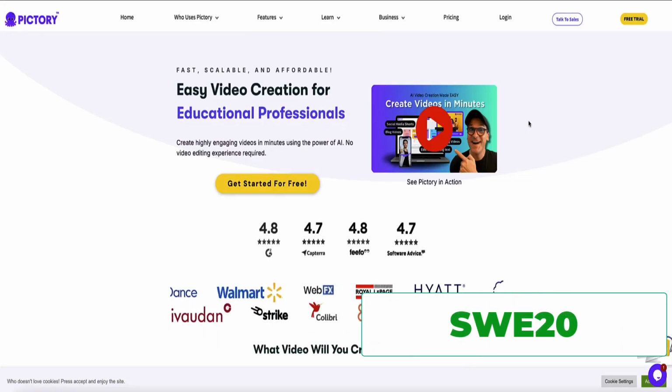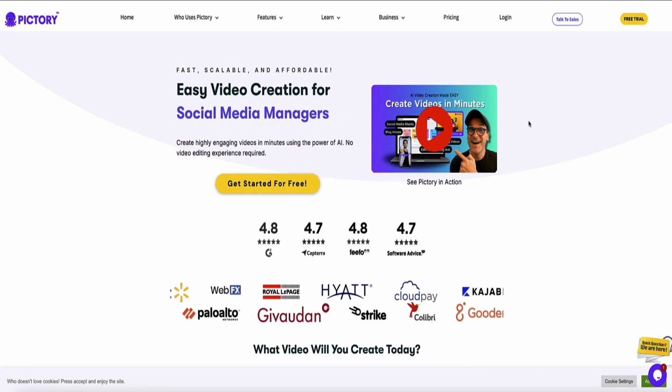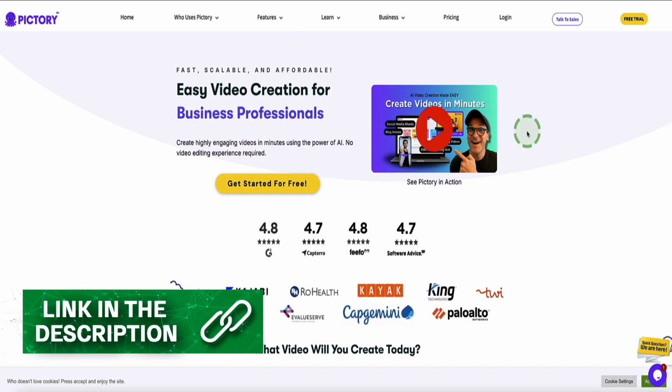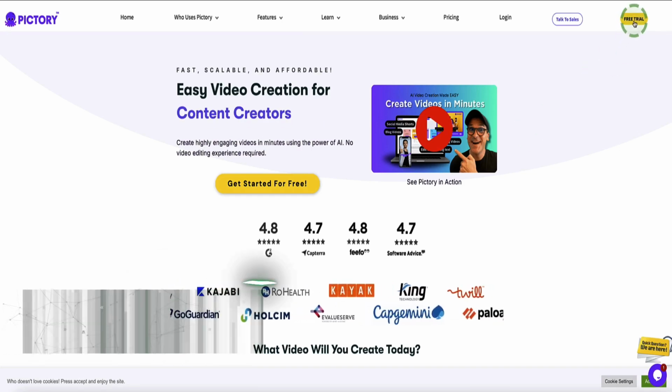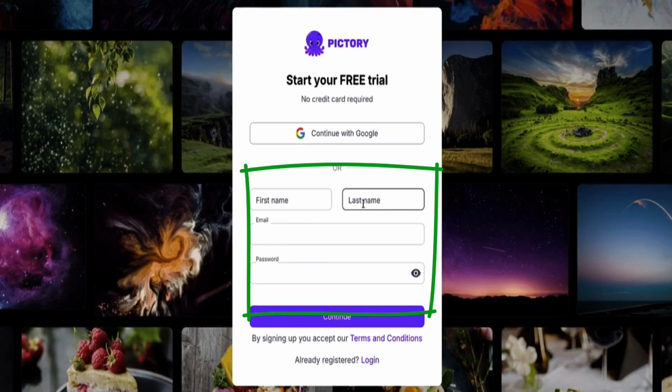So the first thing you need to do is come to the Pictory AI website to open a free account, and you can get directly to this page by using the link in the description below this video. And then once you're on this page, navigate to the top right to click on the free trial button. Now here, you can enter your details to open a free account by entering your name and creating a password.